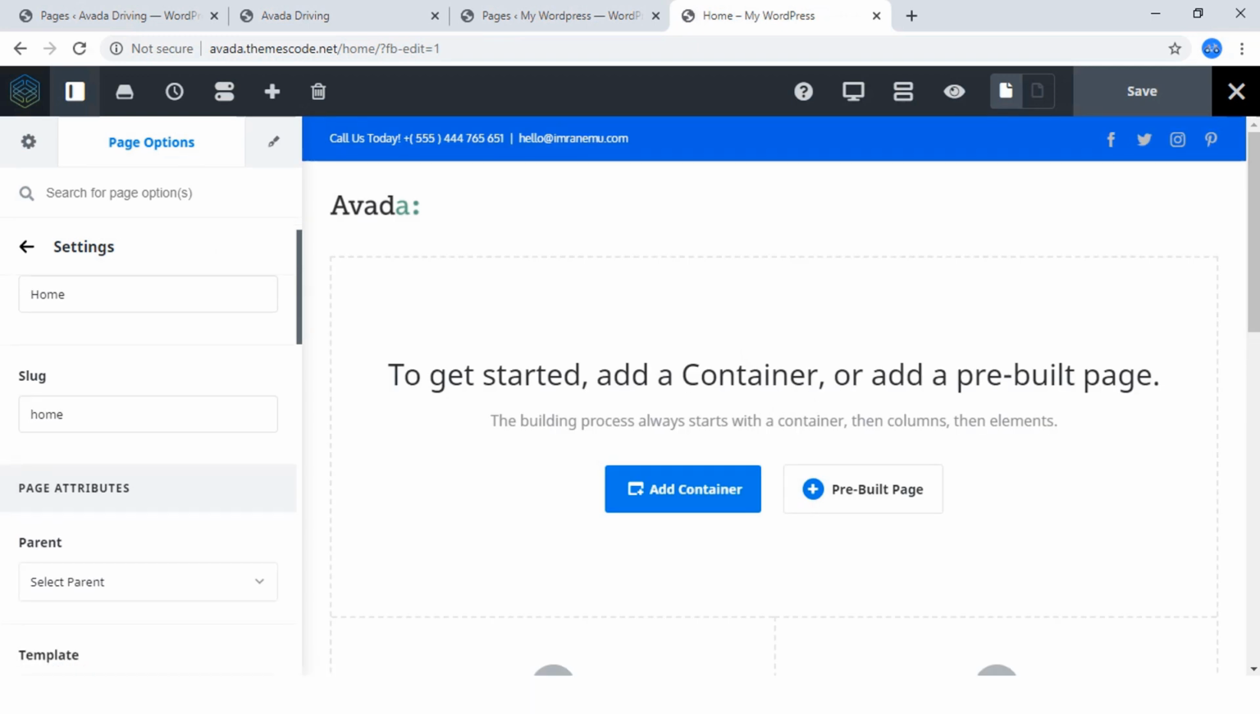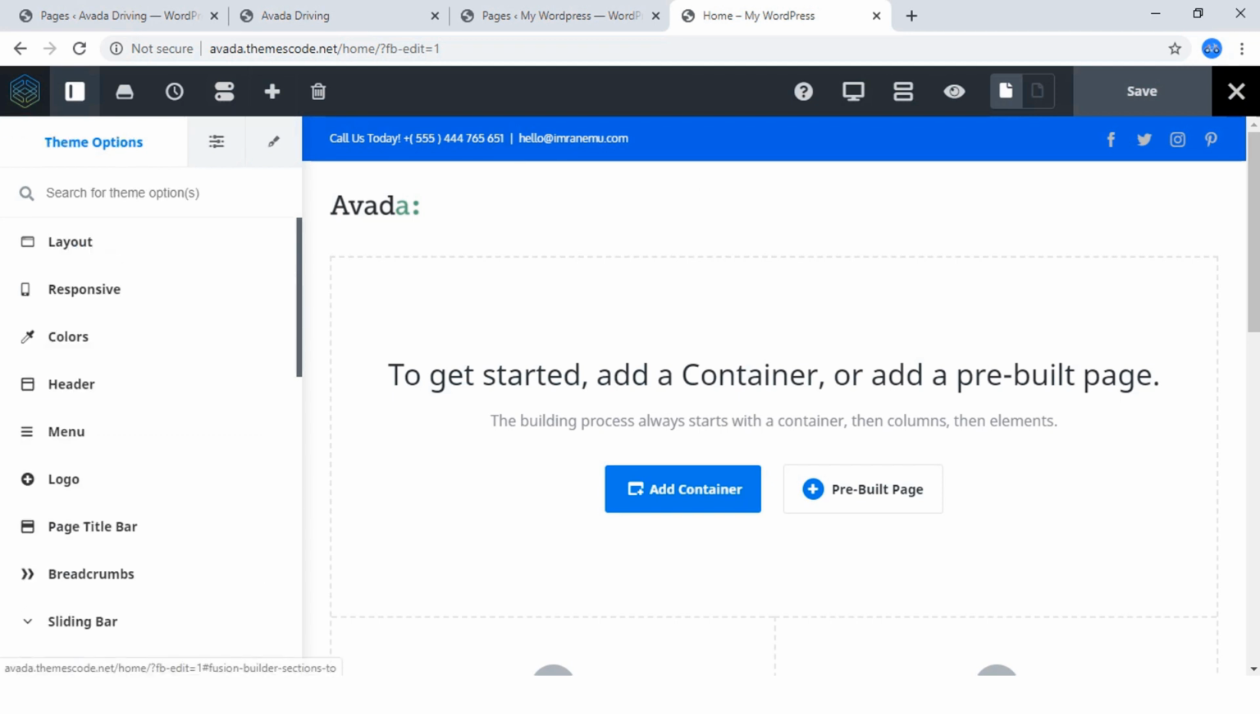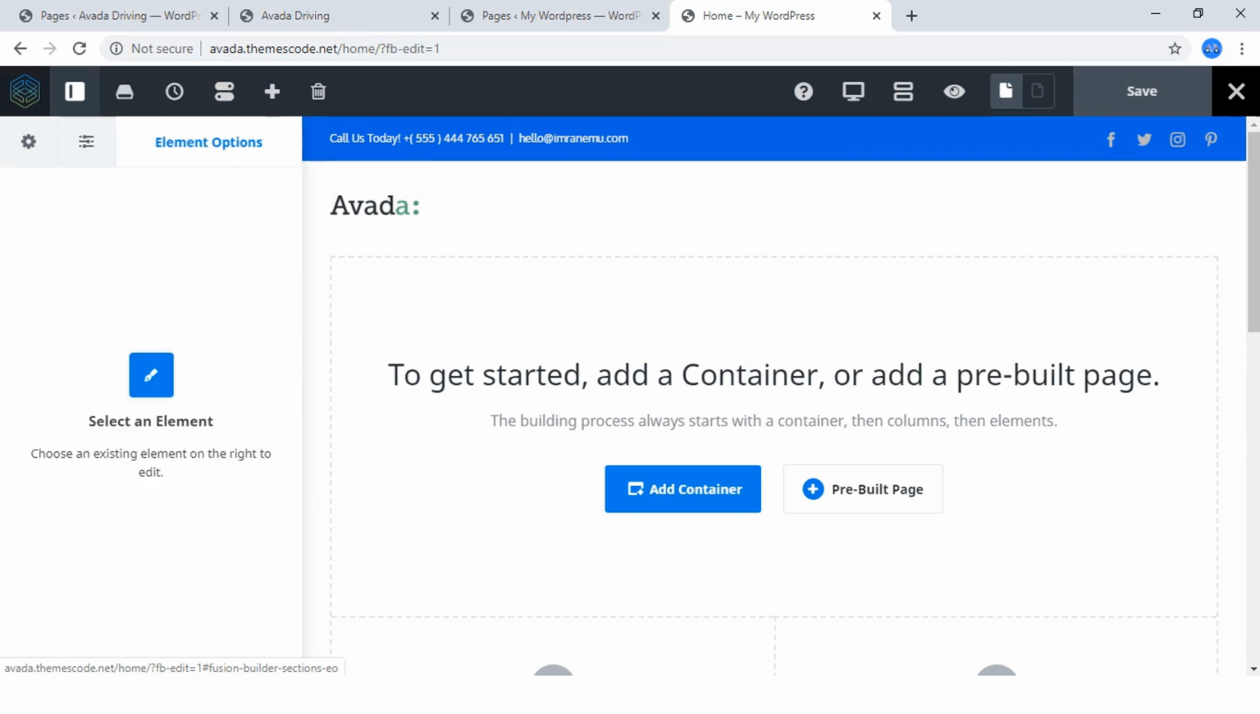If this is your first time in Fusion Builder Live, you will probably see some changes here. On top is the toolbar, and here is the panel, a panel of theme options, page settings, and elements. You will learn them one by one as we work with this. On the right here you will see the option to edit any element. Here you can see the page option, page header.